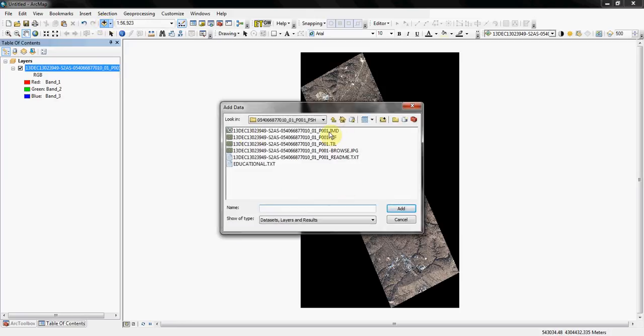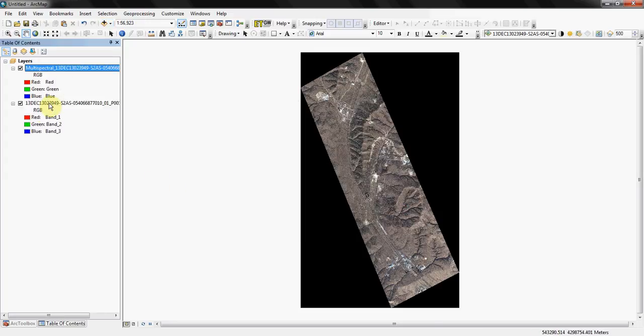So the IMD file ends in .imd right here. And just press the Add button. And you can see there's a slightly different naming convention between the two. It's adding the multispectral tag ahead of the name. So pretty similar there, but this is really where the difference comes.